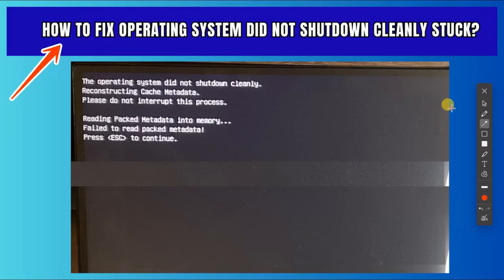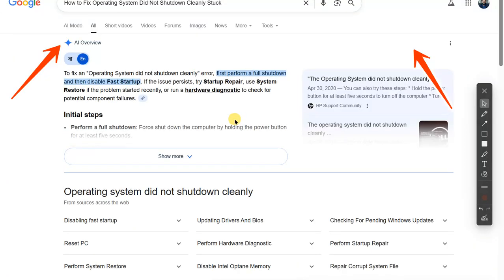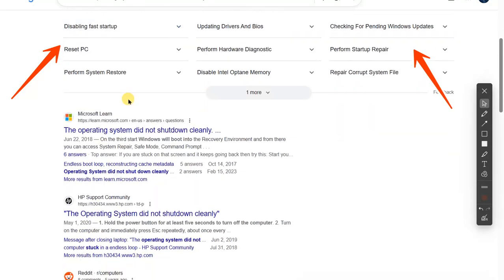First, force restart your PC. Hold the power button until it shuts down, then turn it back on. Next, boot into safe mode. Press F8 or Shift plus restart. Choose Troubleshoot, Advanced Options, Startup Settings, Enable Safe Mode.